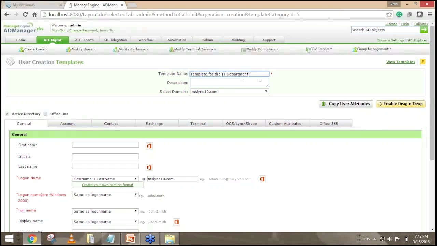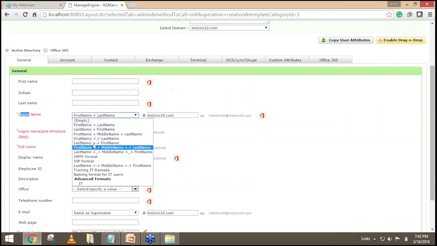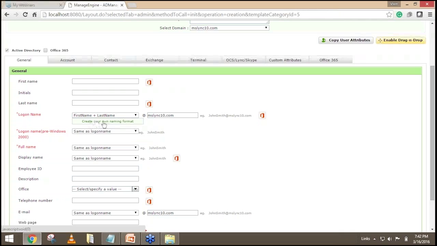So template for the IT department. And you can define the naming format, and this is how you can maintain uniformity. For instance, if you want the logon name attribute to be uniform for all the user accounts created in the IT department, you just hit the drop-down list here and pick and choose any one format that you see here. So if you don't find your matching format right here, you can very well create your own naming format by going to the link given right here. So create your own naming format. You have an option to do that as well.